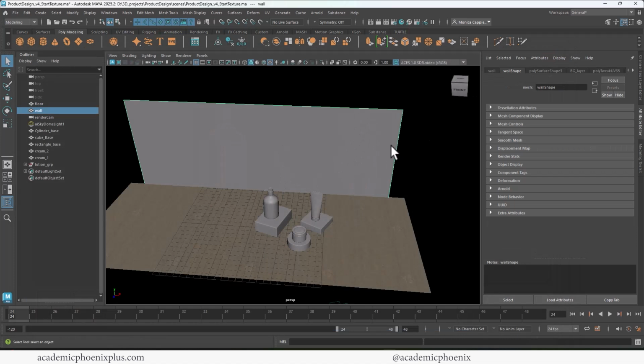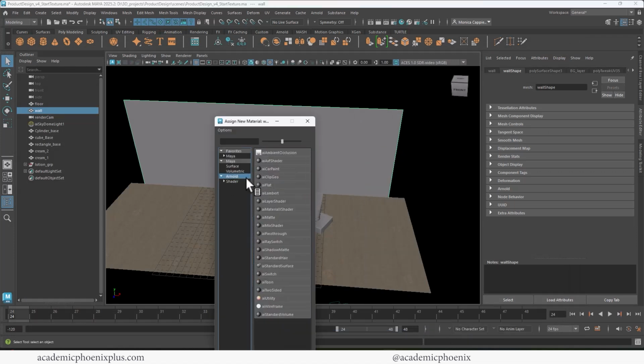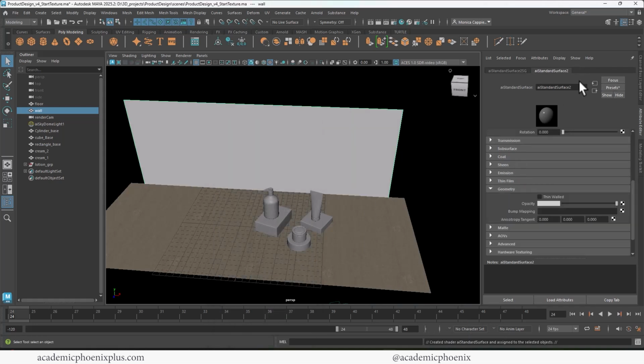I'm going to right click, assign a new material, go to Arnold, and of course use the AI standard surface shader. And don't forget to label. We're going to get a bunch of these, so make sure that you label so it's easy to find. So I'm going to call this my quartz shader.